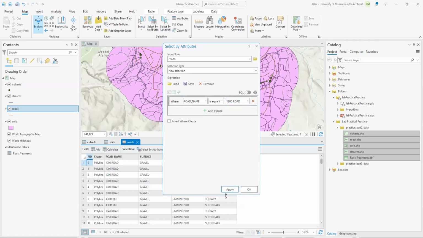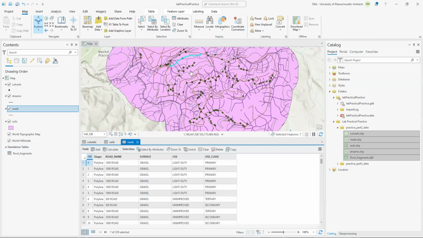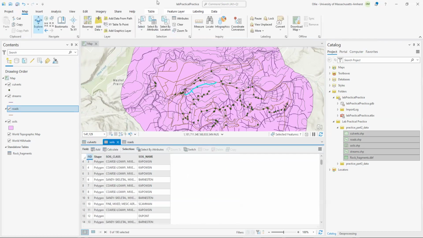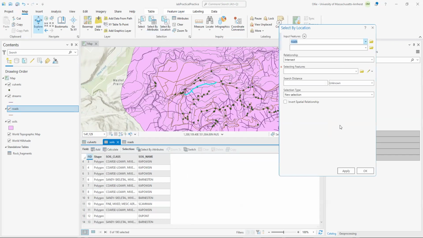And then we'll hit apply. All right, and we can see that there's 7 selected. So the reason that we have to do this selection is because this 1200 road is actually made up of a number of different line segments. So we want to make sure that we have all of those selected. So next up, we are interested in our soils, but we are going to be doing a select by location because we are only interested in the soils that are coming into contact with this particular road. So going to select by location.